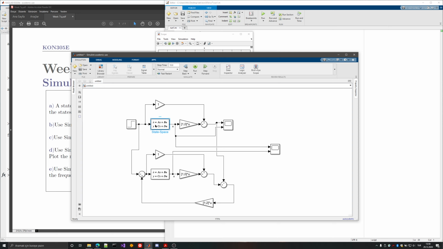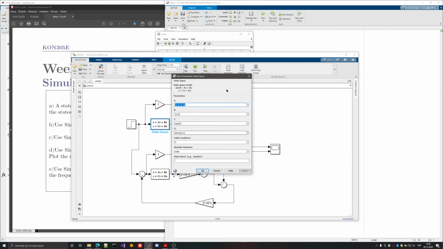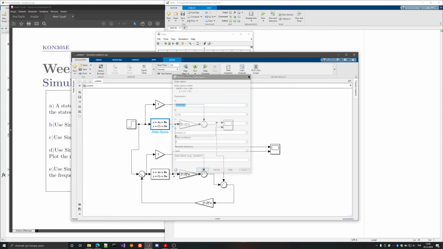What I mean is, if you never ever use C and D as they are, you are able to use these as basically integrators and some summations, and this is reduced to just one block.